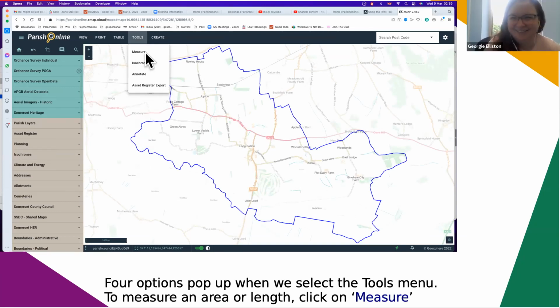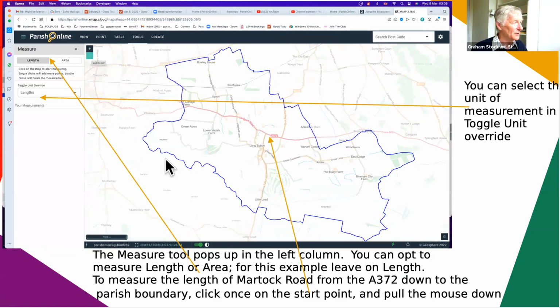You are. Right. So measuring is a really sweet and useful tool inside Parish Online. So we're going to click measure here. And what we're going to say is we want to measure the length of the road from the A372, this road, all the way down to the parish boundary. That's just an exercise for us to do.